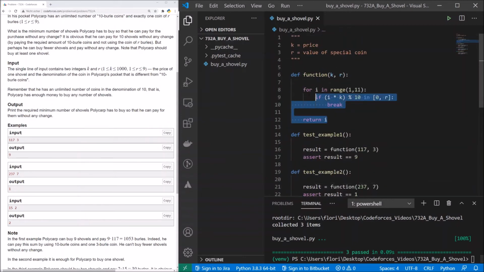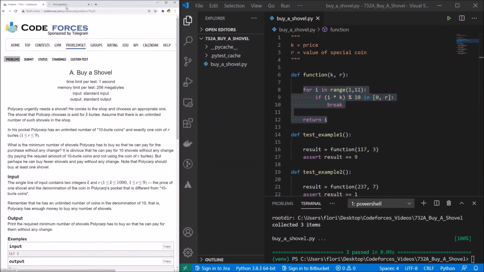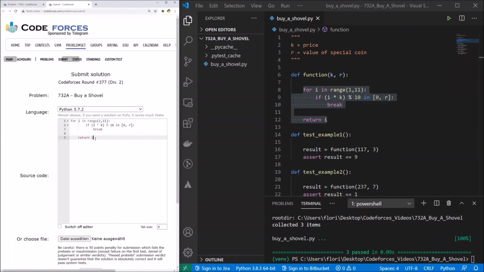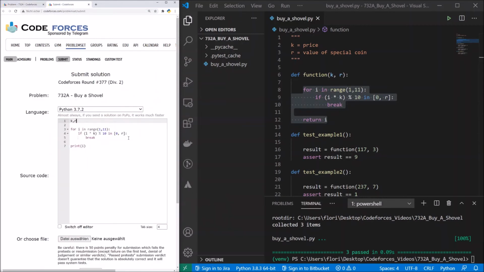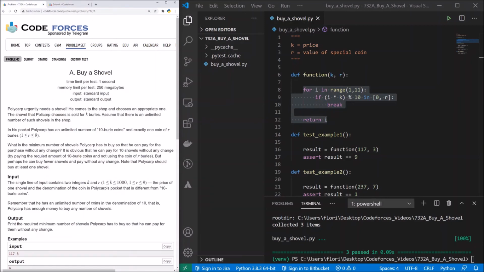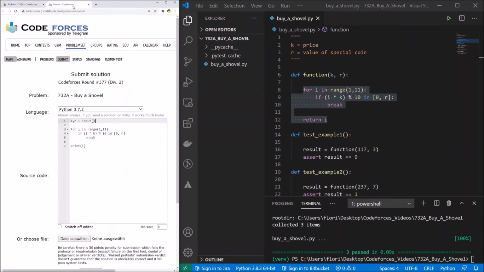Let's take this code and submit it to Codeforces. We have to adapt a few things once again. We don't want to return i, we want to print i. And we need to read in our integers. We get a single line. So we take k and r as a tuple, and we want to take our input and split it where the space is. So we can just invoke the split function. Therefore, we get a list with two strings. And now we want to transform these strings into integers, so we want to use the int function to cast them.